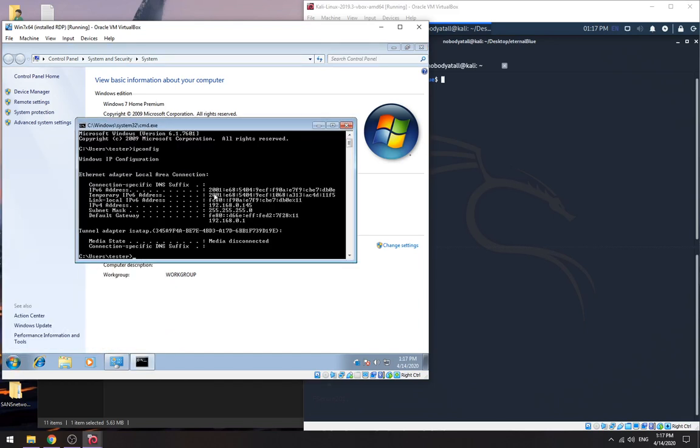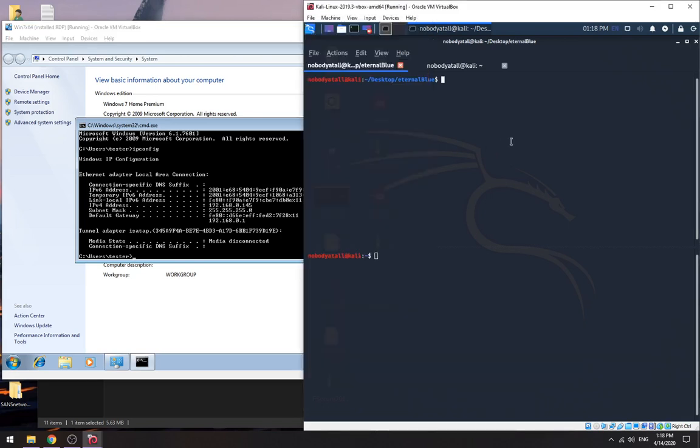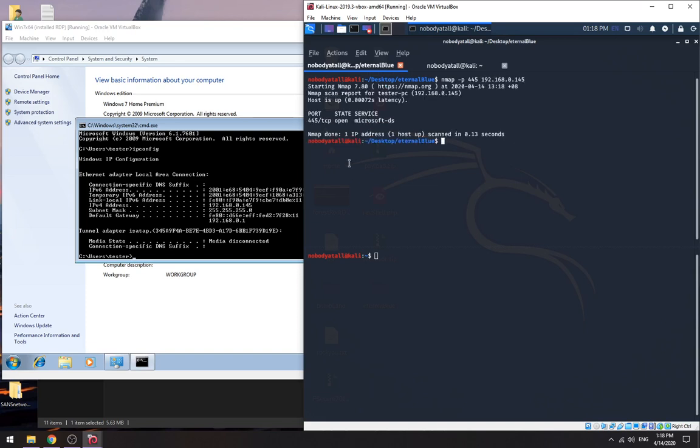IP, okay, 192.168.0.145. So now the first thing we need to check and see is, does the SMB port open or not? So we use nmap to check and see. 192.168.0.145. Okay, nice. So the 445 port is open.